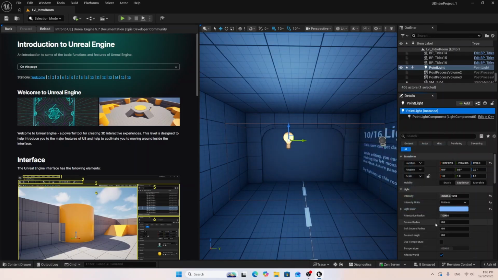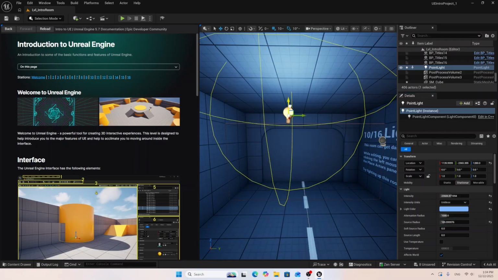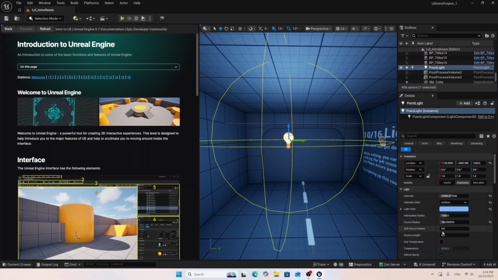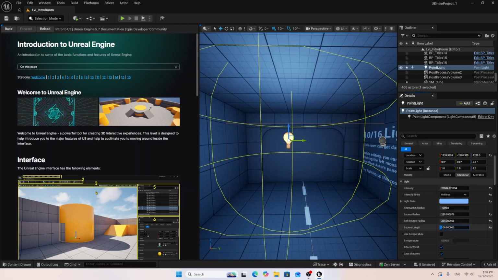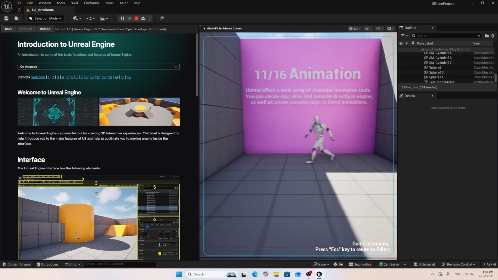Like a light blue. And then source radius, that's just how big the light is. Move this up a little bit. Probably, or yeah, that's pretty good. Soft source radius, I don't know what that is. Source length. Oh, animation. Oh, this is my character. So if I move to the side, he moves to the side.